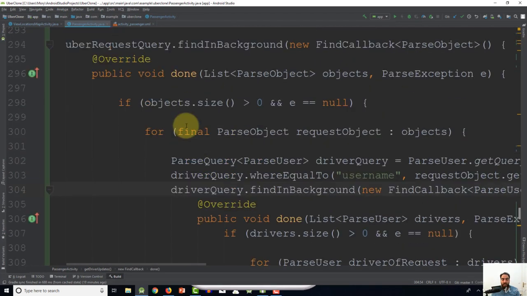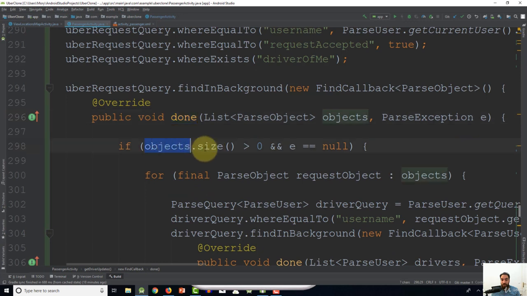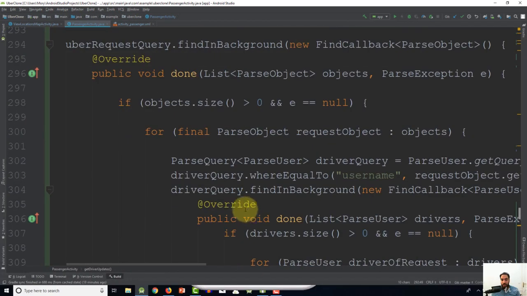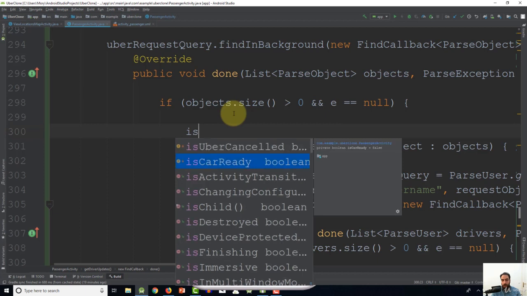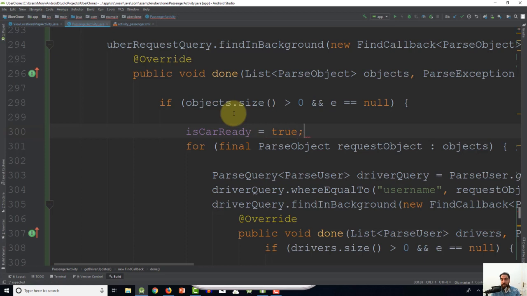So here the best place to set the value of this is car ready to true is inside this get driver updates method and inside this done method. Then here we are checking that if the objects.size is greater than 0, so this means that there is a request that is actually accepted and there is a value for the driver of me. So inside this if statement, simply before this for loop, I just need to refer to this variable is car ready, and then I'm going to assign the value true to this variable.